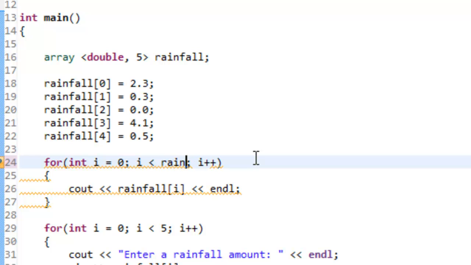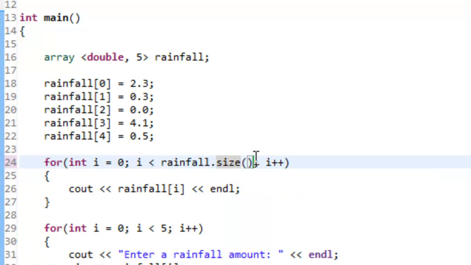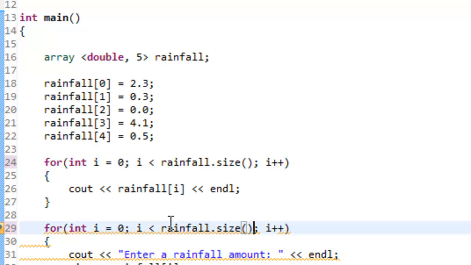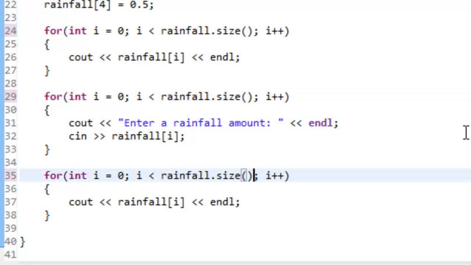Now we're using the array container class, we can just specify the name of our array. This is referring to a particular array, and then use the dot operator and then specify size, open paren, close paren. And that gets us the size of this particular array. So if we were to change up our array and make it of size 10, 20, 30, it doesn't matter. It's getting the size of that particular array called rainfall. So I'm going to copy that piece of code and replace every instance where I had the number 5 in our other two for loops with that bit of code where we call that function.